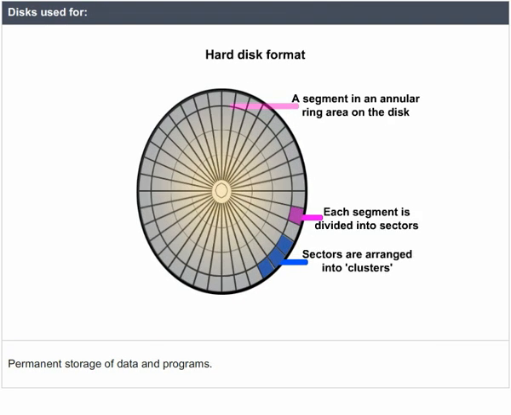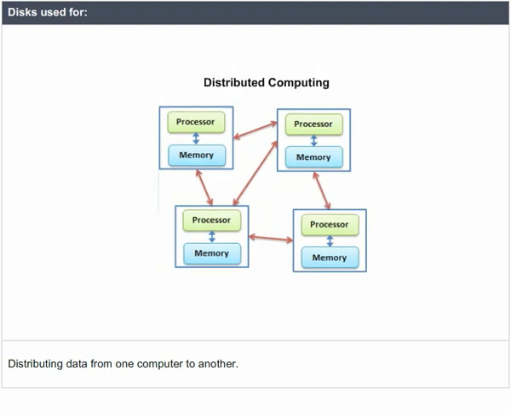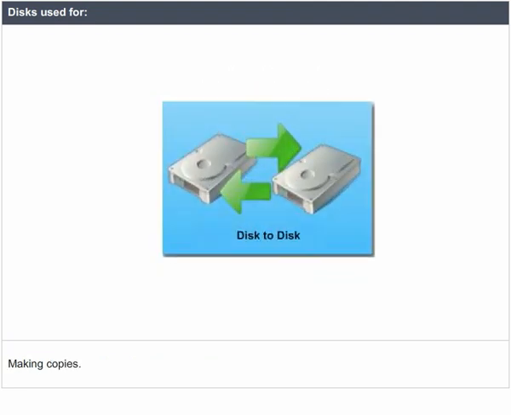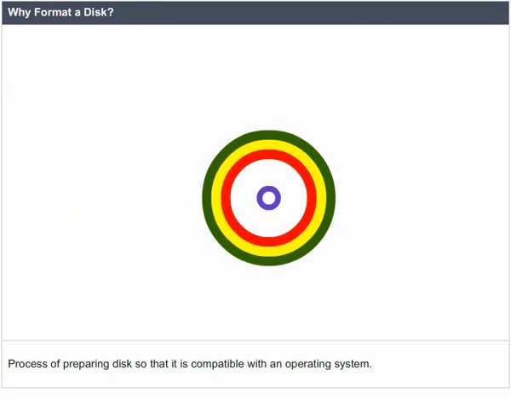Disks used for permanent storage of data and programs. Distributing data from one computer to another. Making copies. Why format a disk?